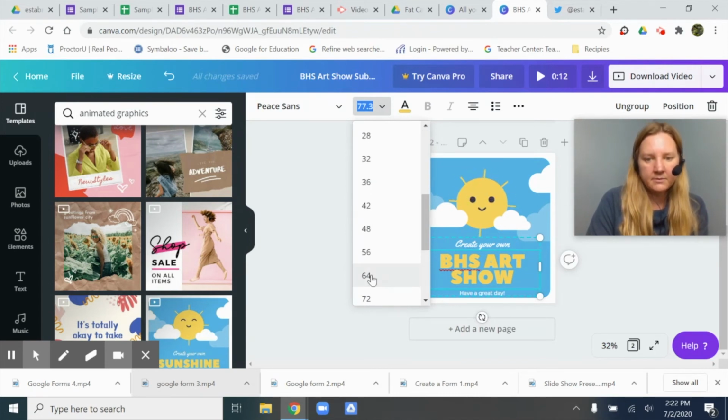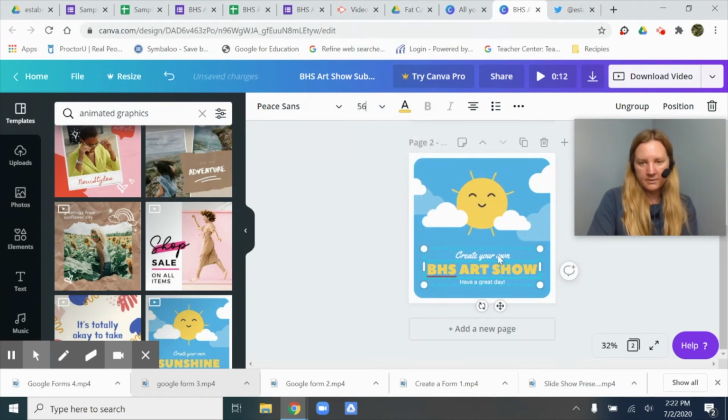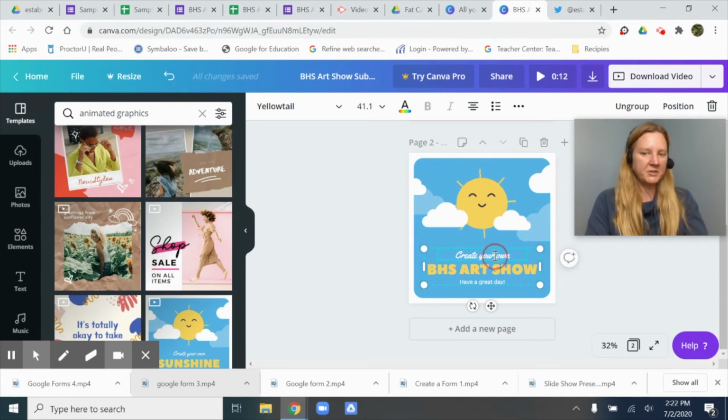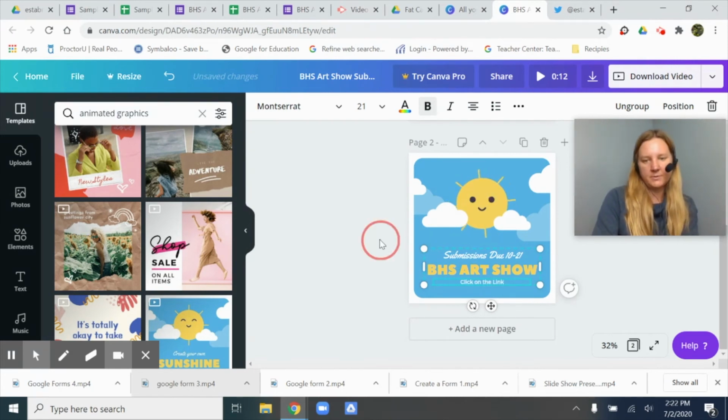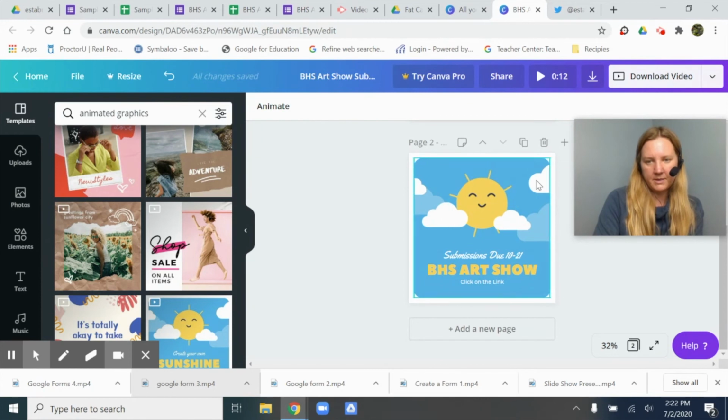Let's see here. Good. Submissions due. You can put the submission due date, and then say 10/21. Click on the link. And so this is really simple. You could have anything you wanted, to change this up as much as you want to.